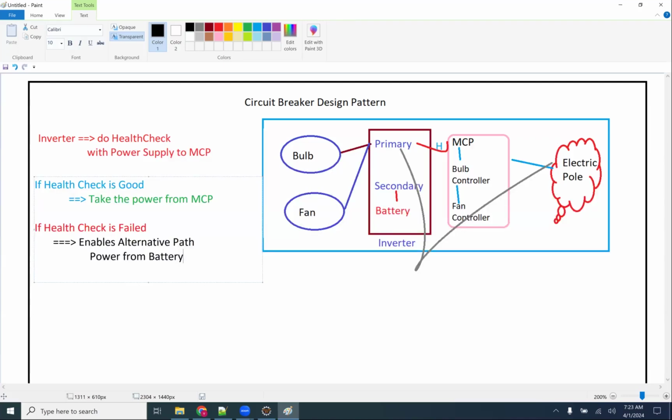Whenever there is a problem in the main supply, it will close the main circuit. This is what they call the main circuit. It will close the main circuit and enable the alternate path. It will take the power from the battery. And the bulb will glow, the fan will rotate, my switch will work.